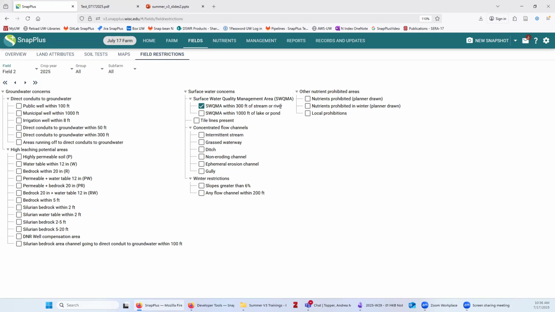This data is populated by the map layers. So for the most part, you're really not going to need to be going in here and editing any of this by hand, but it is a nice way to see, just an alternative way to see what types of different restrictions might be relevant or checked for a given field and crop year here.